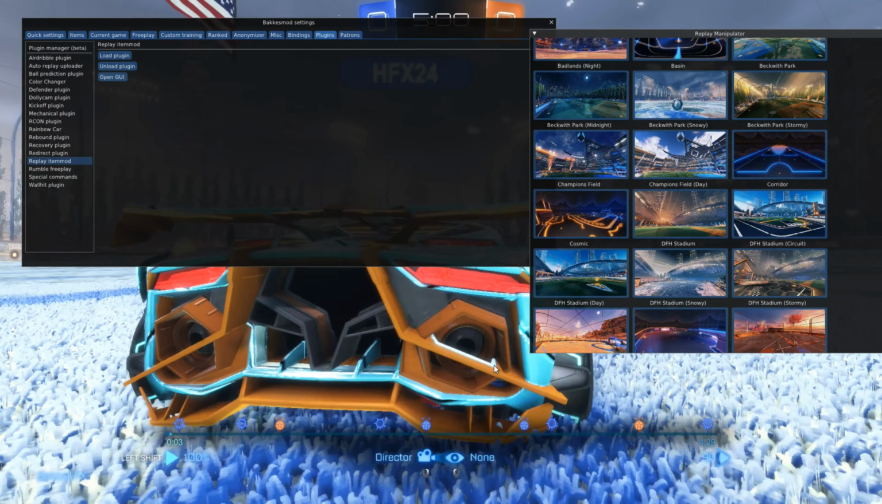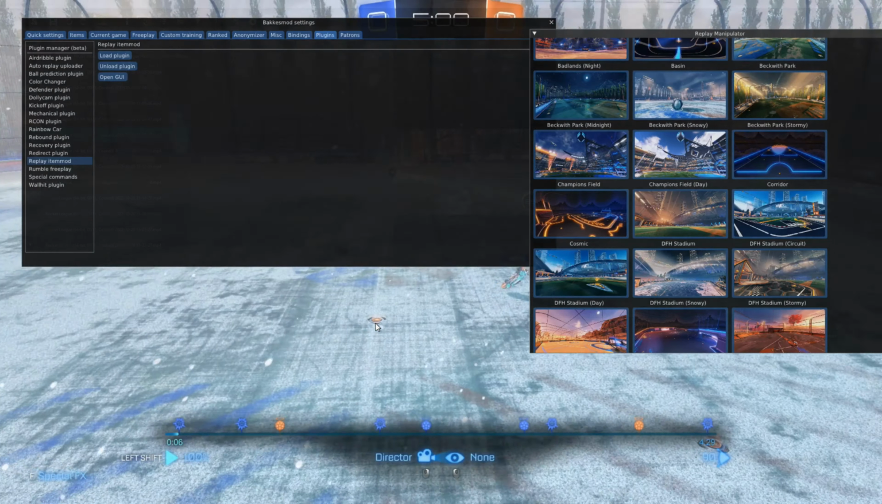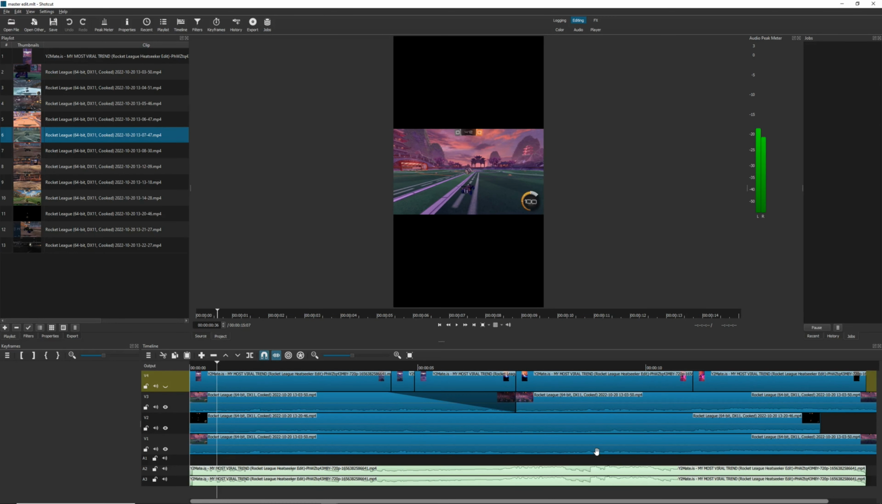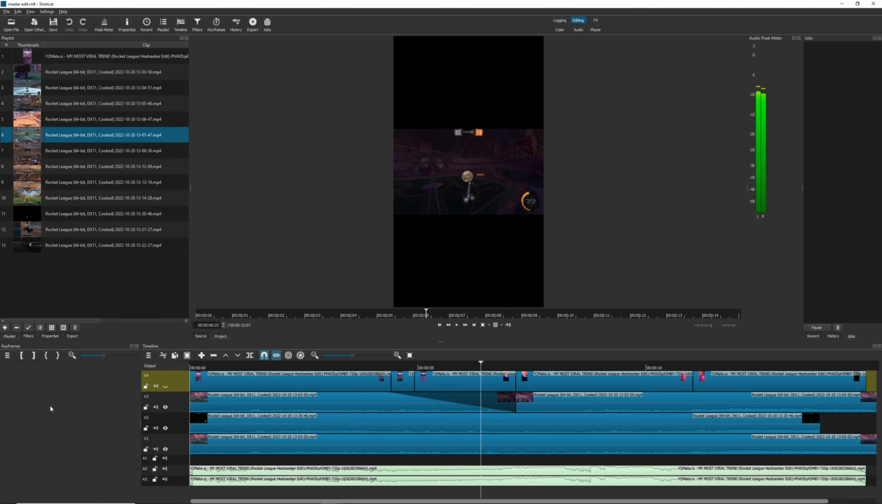So here's the snowy map, and you want to record the footage of you hitting the same shot on each of the different maps so that you can edit them all together. So you bring them all into your video editing software. That's what I have on the left there, and then I'll show you the first edit that I made. Alright, so this is where it fades to black and it only shows the car and the ball.